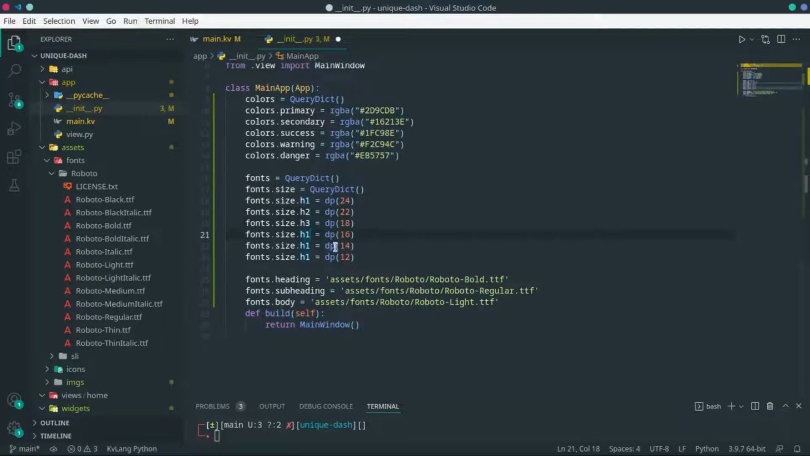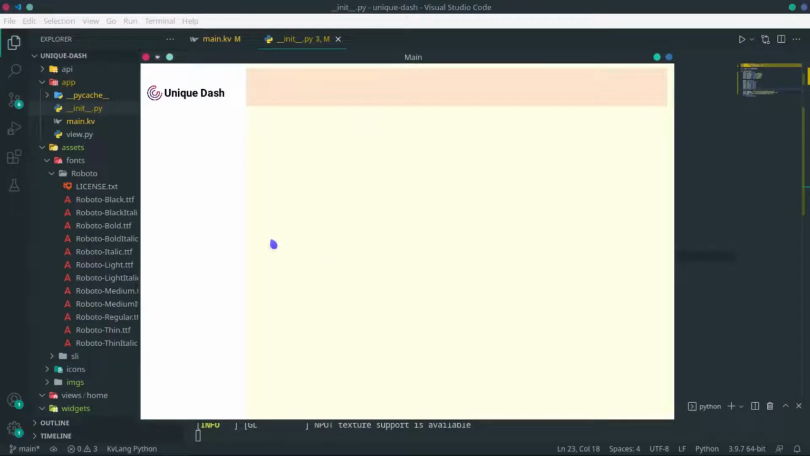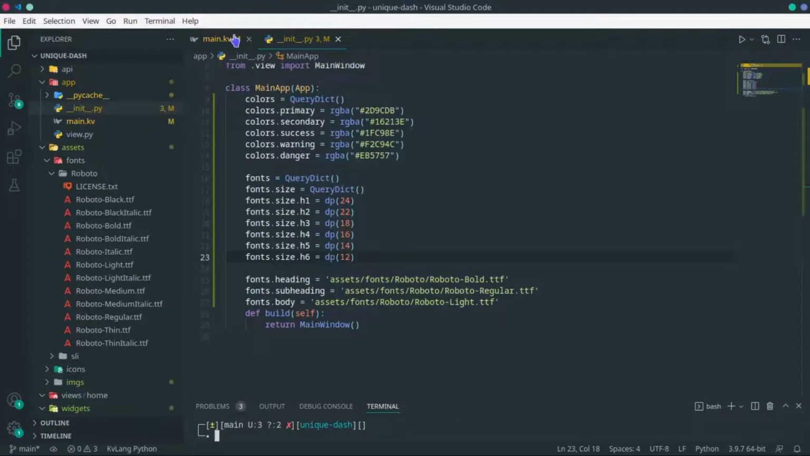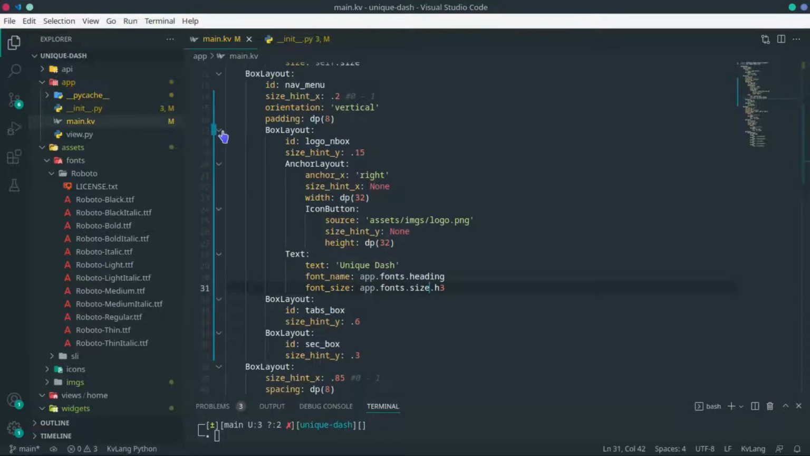h2, h3, h4, h5, h6, like that. Now let's run this. Alright, looks like it fits now. Okay, cool. So this is done, and we have our custom font right there. So that's done, so we can safely close that.